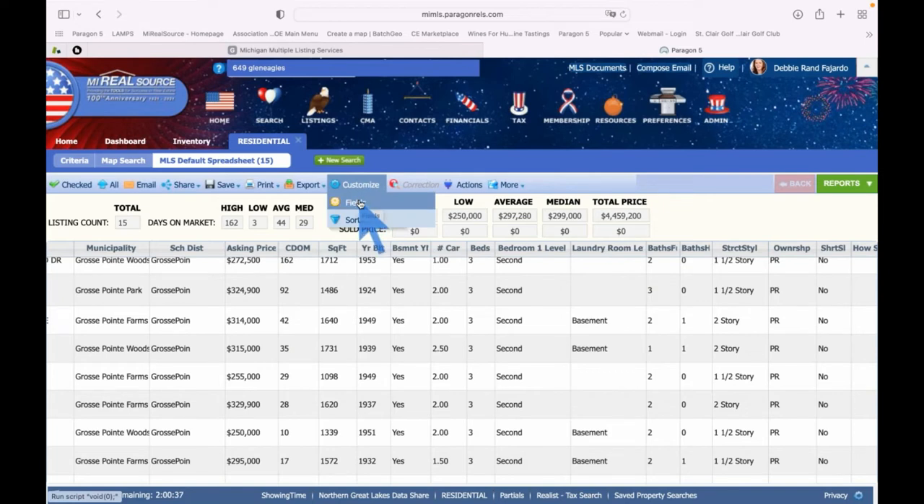Now, just as a side note here, when you customize this particular spreadsheet, you are not customizing all of your spreadsheets. You are only doing it for this particular search. And every time you run a residential search, that's the spreadsheet that will come up. It's not going to change your search from the Market Monitor or any other place.